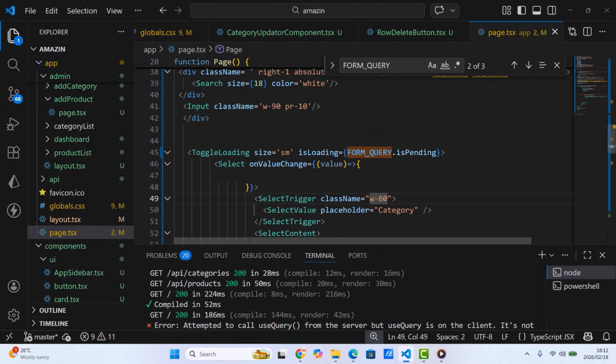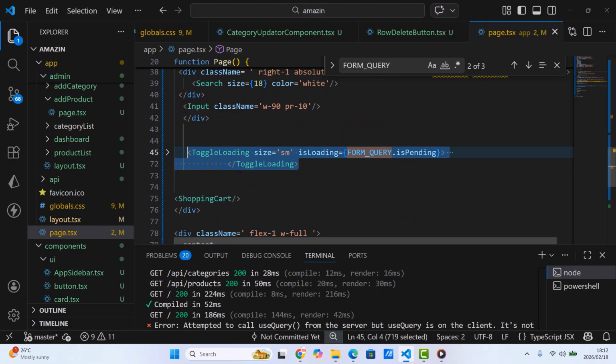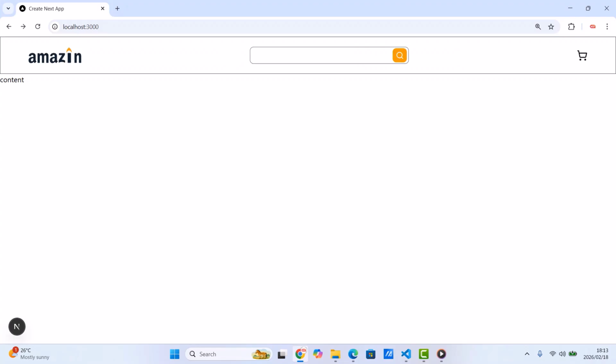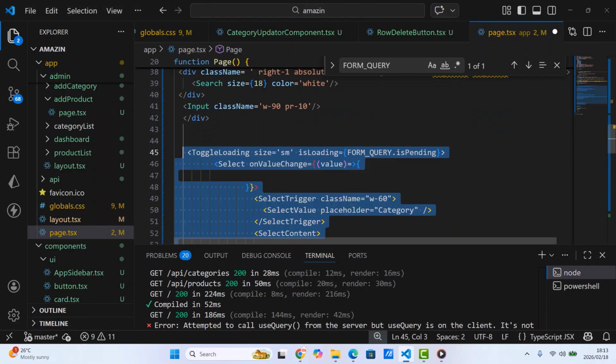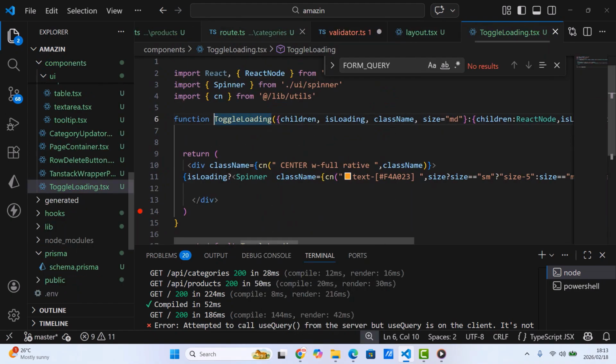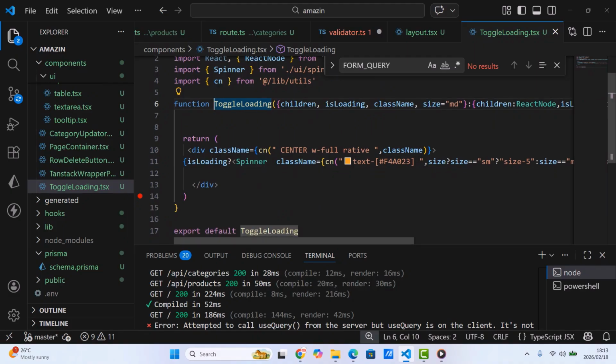Let me try to check. What if I remove this? Maybe there is something that is a width of full, I believe. Yes, there is something that is a width of full, and that is besides this component, somewhere here. Somewhere here, where is it? Okay, as you can see, somewhere here, this is a width of full.